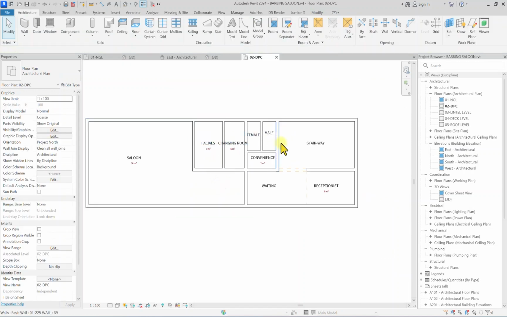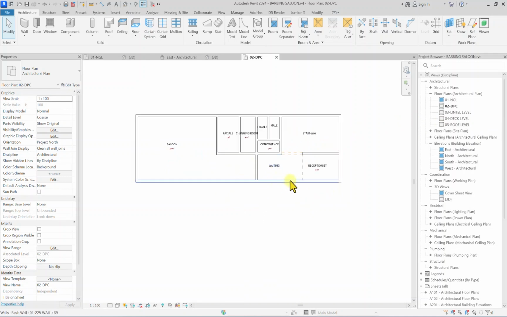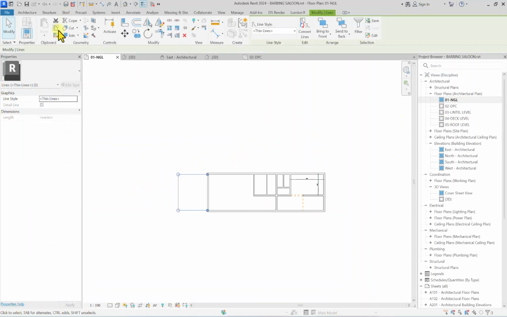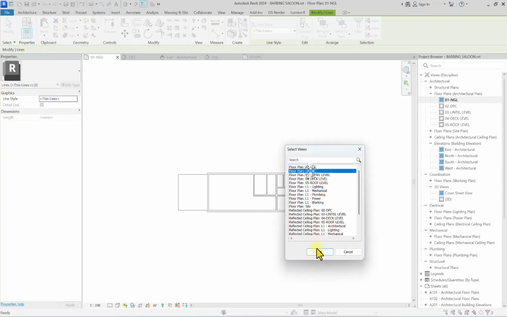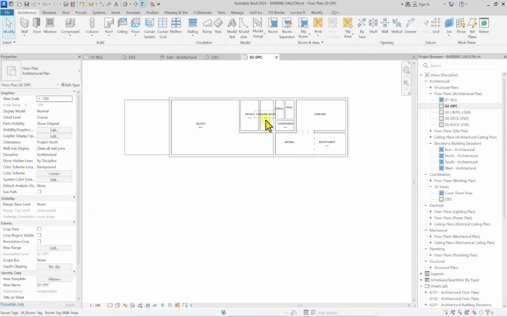Okay, so now we have named all these spaces. Now we are going to do some annotation work because I want to start drafting the entrance on this terrace I talked about. So I'm just going to go to this NGL. I'm going to select these lines here. I'm going to click on copy to clipboard, click on paste, align to selected views and set it at the DPC and click OK. So we'll go to DPC, we'll be able to see these lines here.